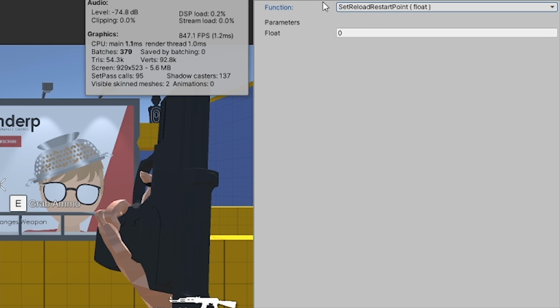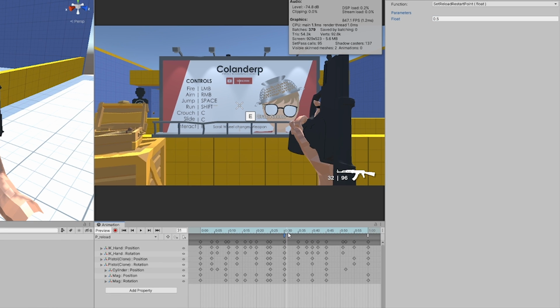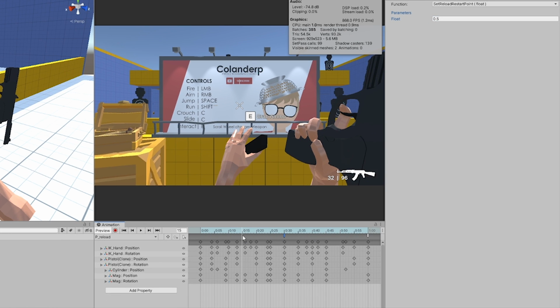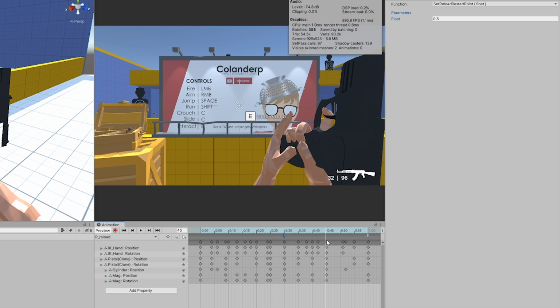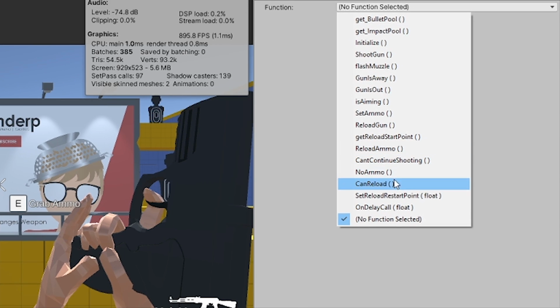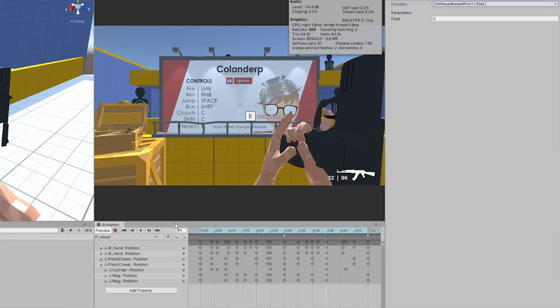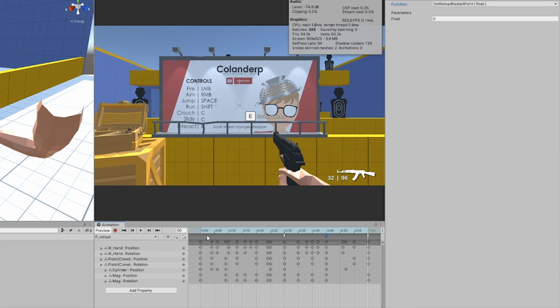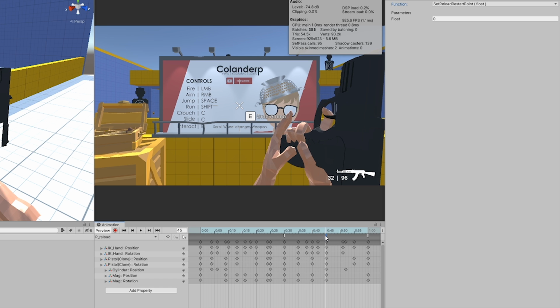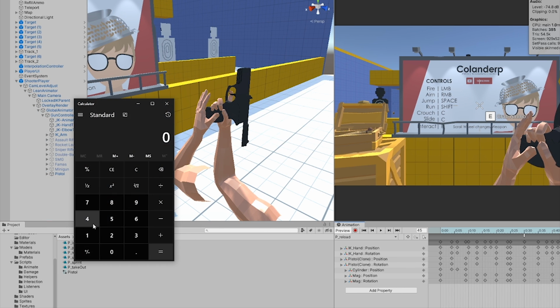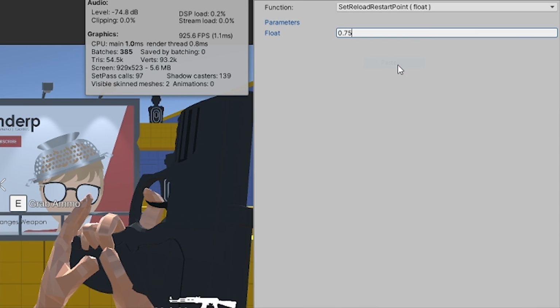And all you have to do is call set reload restart point with the parameter of a normalized time. 0.5 is halfway, and if we wanted it like a quarter way in, it would be 0.25. An easy way to get this correct is just to take the frame that you're at. So this is 45. So we're going to take this 45 and go to the very end of the animation and grab that number. So it's 60. So all we have to do is 45 divided by 60, and that will give us the value that we should put in for the set reload restart point.